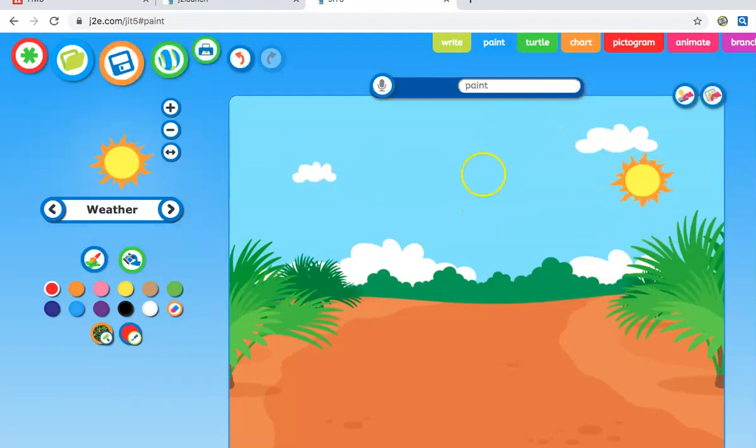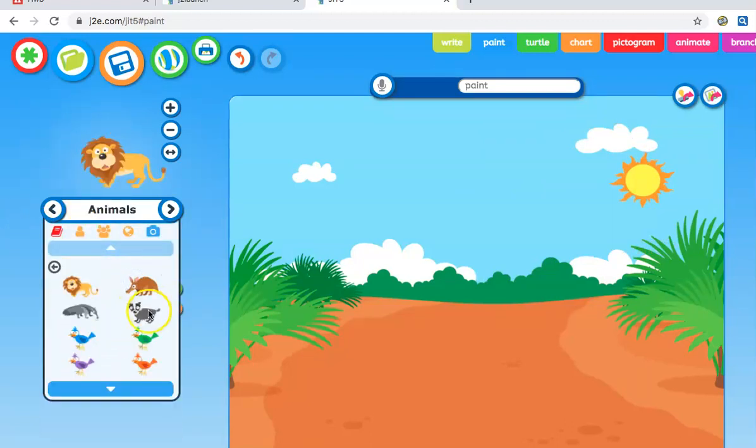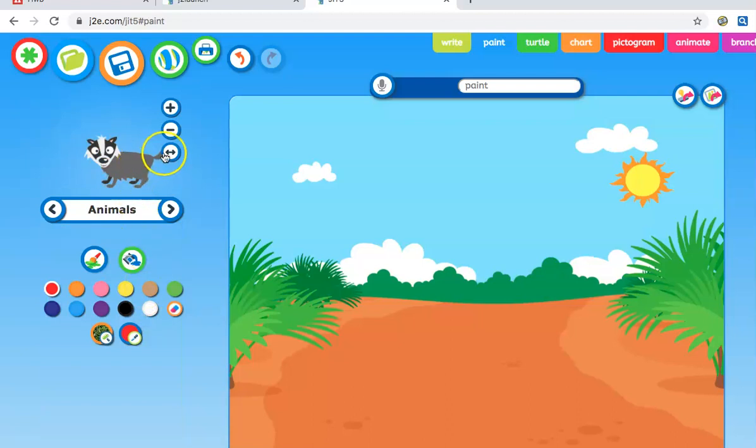Okay, so let's choose another quick one. Let's maybe go with animals and go with, I think that's a badger. Change the way I want him, change his size as well, and then pop him on there. Now let's have a look a bit further down. We have the paint and we have the fill option. So let's click on the paint.